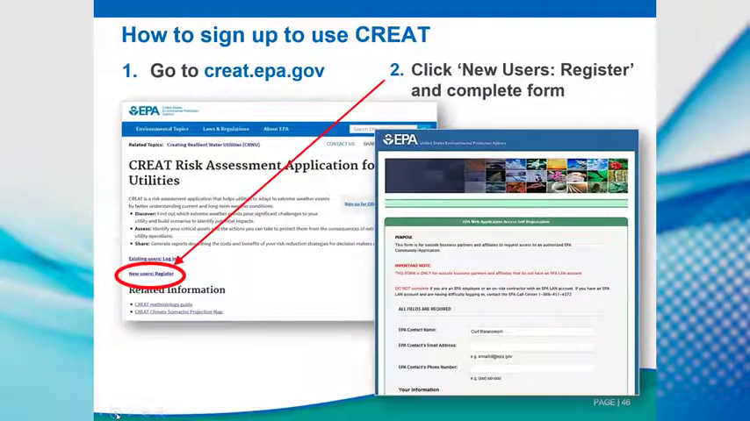We're here to help. Remember, we talked about signing up for CREAT. That's an important step. You go to create.epa.gov, you click New Users Register, and then you'll complete a form on the right side of the screen. You have to put in Kurt's name, his email, his phone number. All that information for Kurt is in the homework handout that we emailed to you.